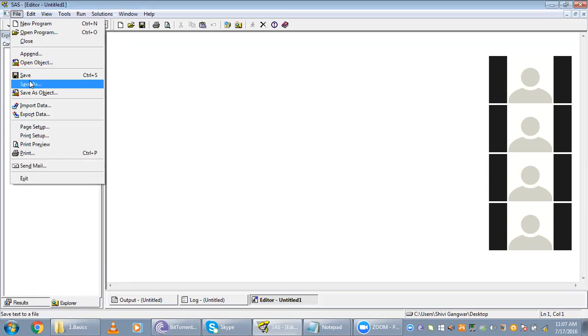We have save as, normal functionality. If you want to save your program in a different manner, you will use save as. By default, you will use save as object. If you want to save your objects, you will be using these.